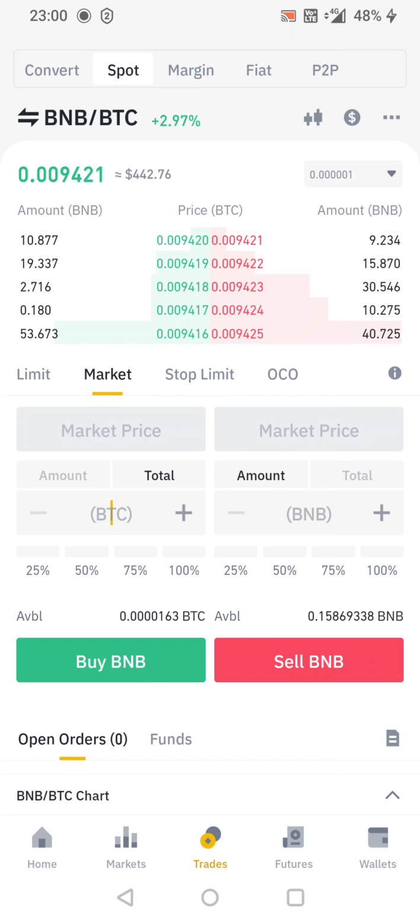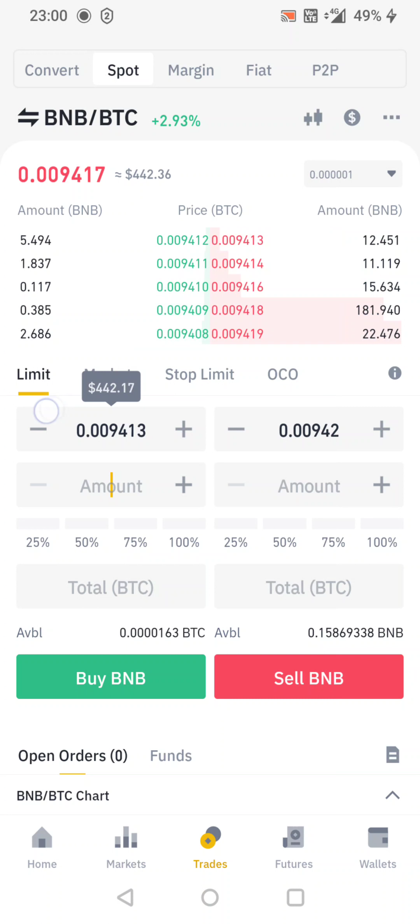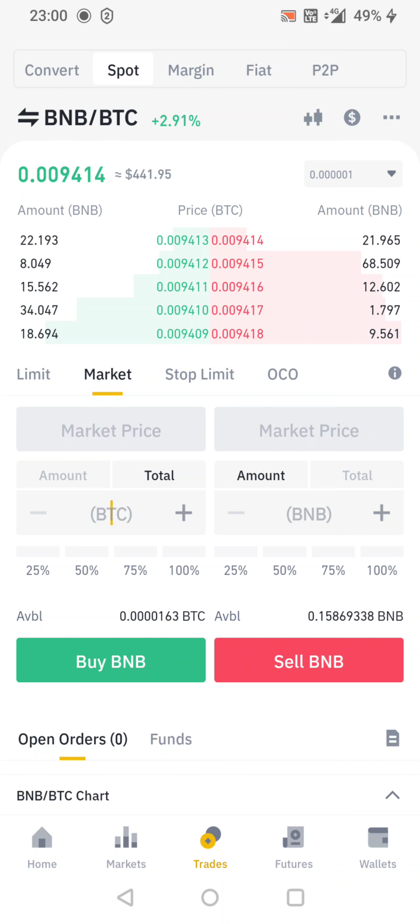Okay, on here we've got two options. We can set a limit order where we'll select the price we think we can buy it for, and if it drops to that price it'll automatically buy it for you. Today we're going to select market, which will buy it automatically instantly at the market price.